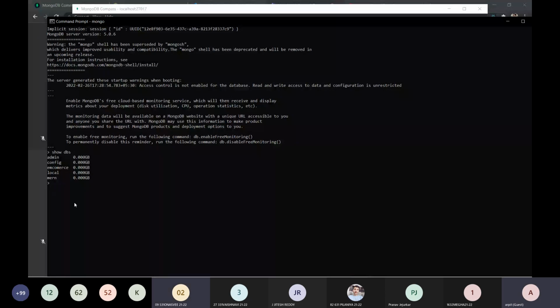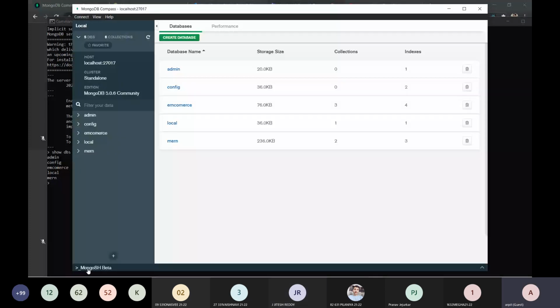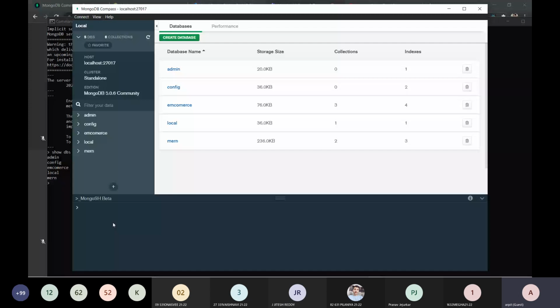The same databases are present. Yes, sir. Okay, and there is also a tool over here that will do the same thing. Show dbs. Okay, so we can run the MongoDB commands over here as well. Okay, now let's come back to here.